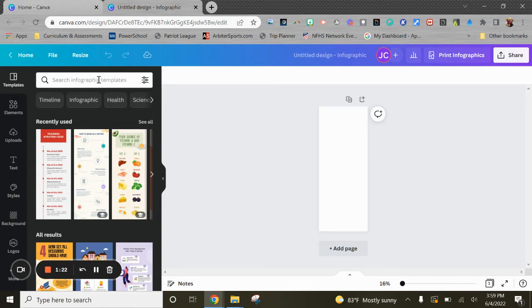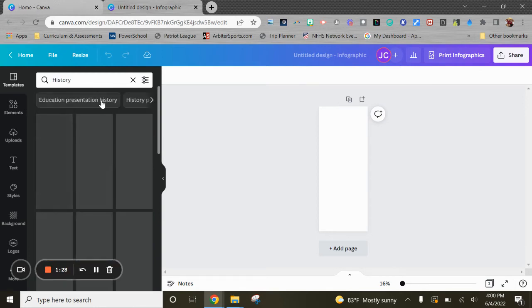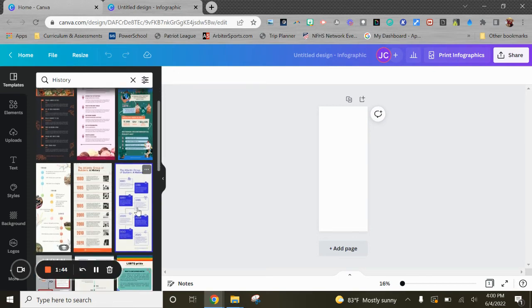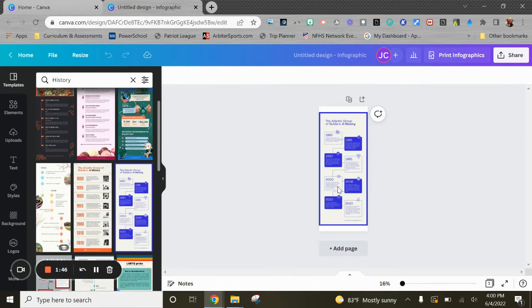You can search the infographic templates, so you can drill down through these search bars here. Let's say we want history, and maybe there's an education presentation, history, historical. There's actually different genres. There's colors. Here's one on the history of Earth Day. Here's one that's a timeline. So maybe we check that one and we see those.